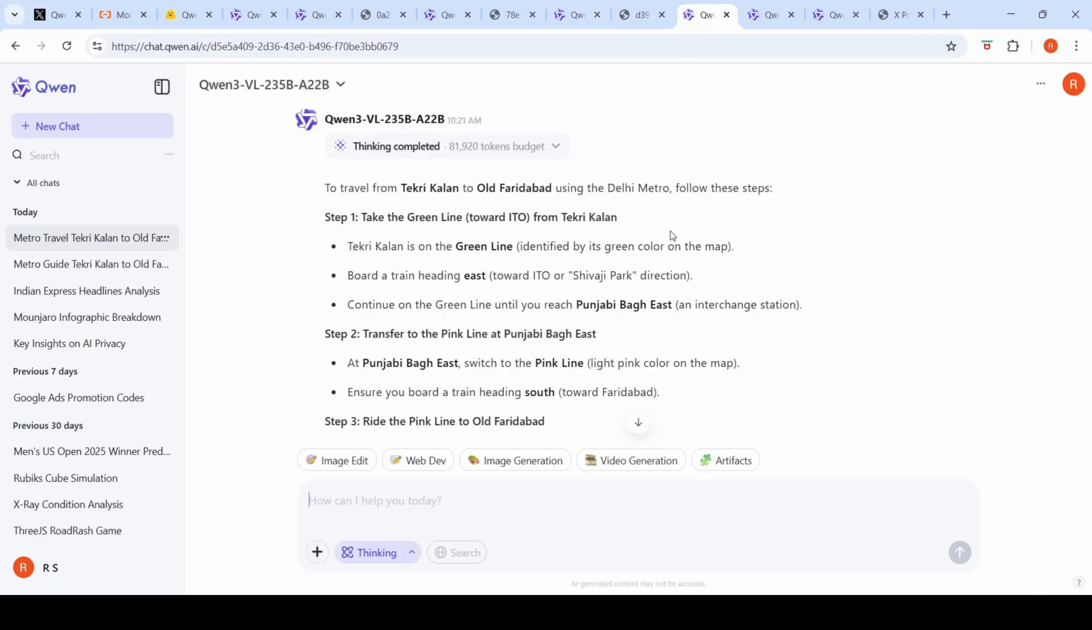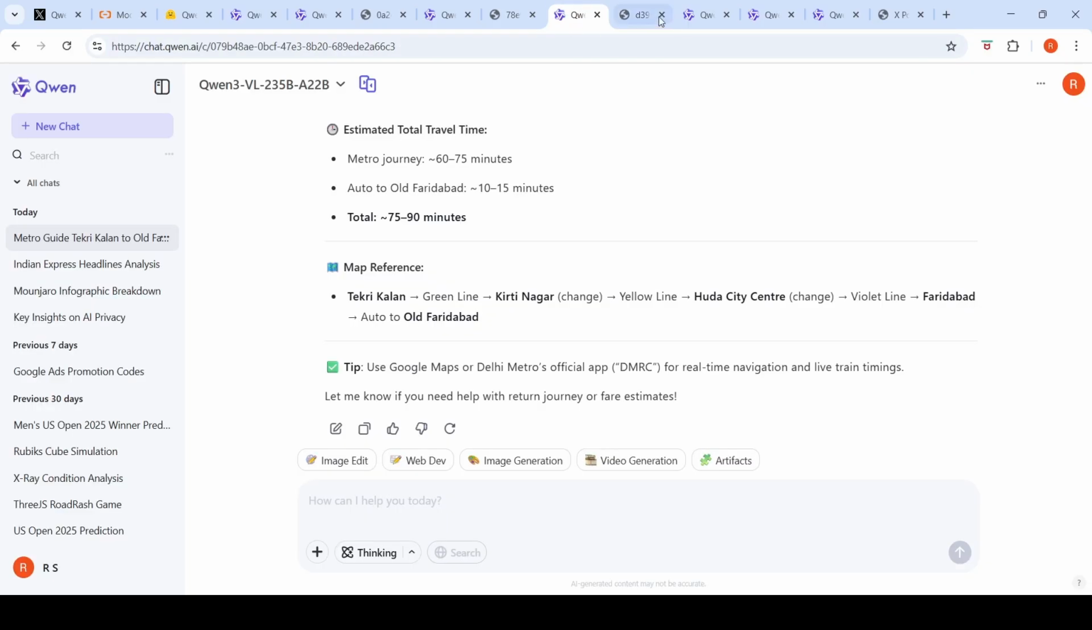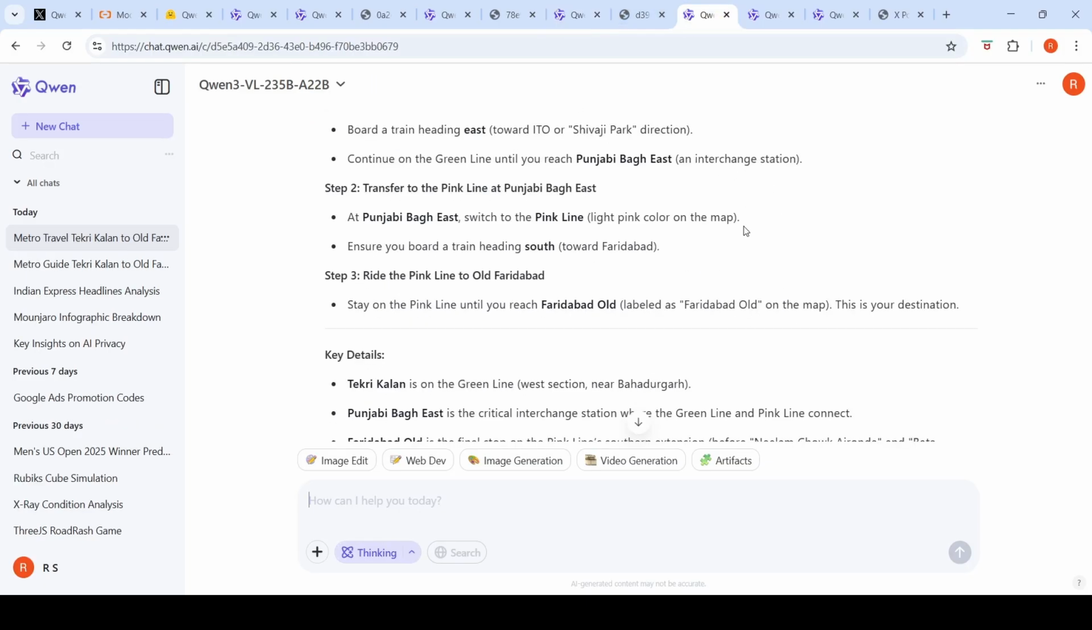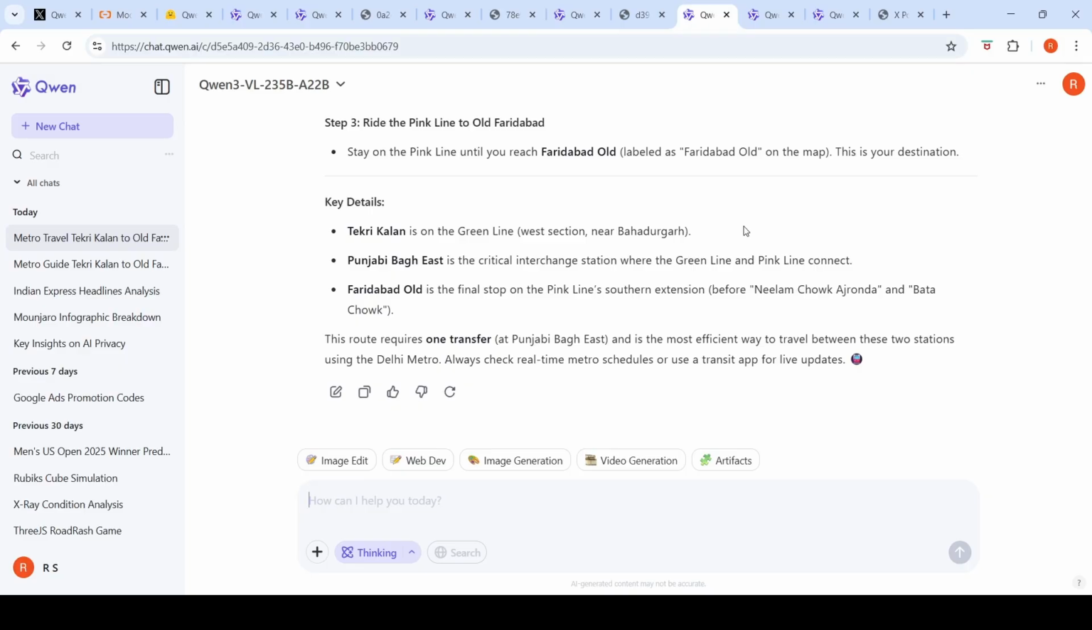So I enabled thinking to see if it makes any difference. It says go to Punjabi Bagh East, switch to pink line. Now the pink line, there is no interchange over here at Punjabi Bagh West. The interchanges are clearly shown over here. Okay, it thinks of this as an interchange and then it says you go like this and somewhere on the pink line you go and change, which is also wrong, right? So for this particular use case, none of these models actually work, right?